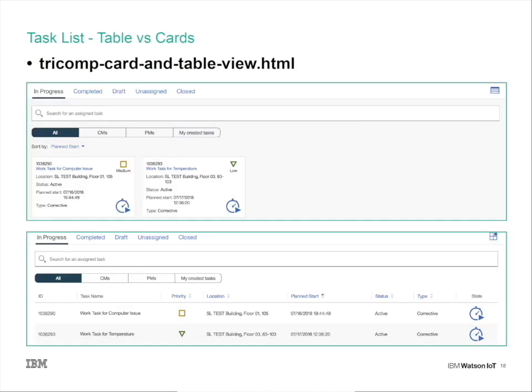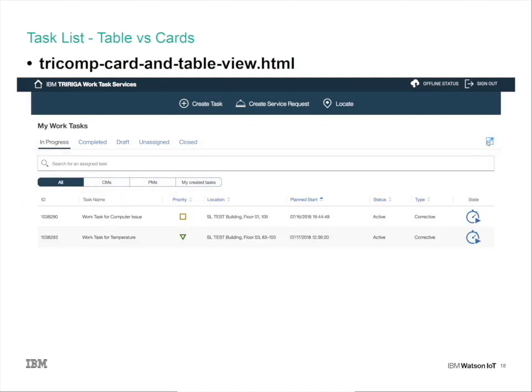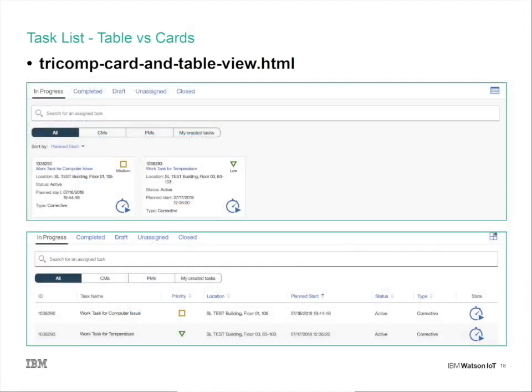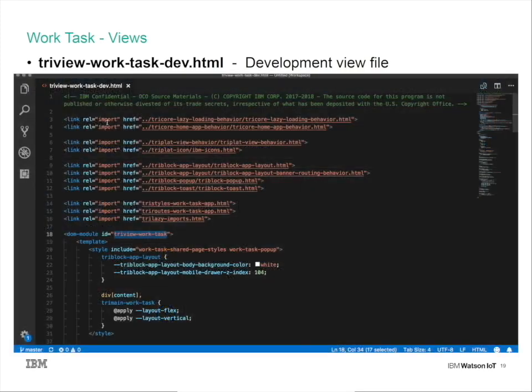One more important feature to mention about TriApp task list is the table and card view. The task list can be displayed either in a table view or card view. This is handled by tricom card and table view.html. Now I'll talk about work task app.